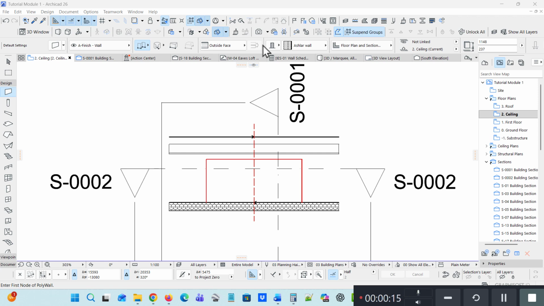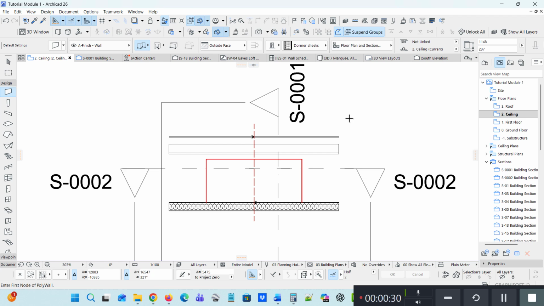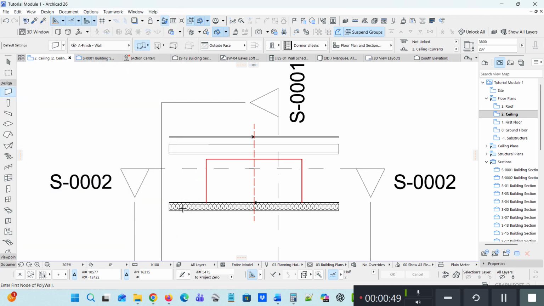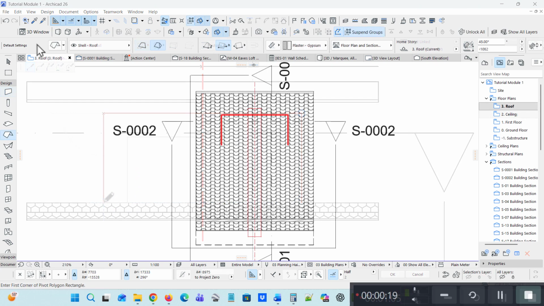Now I can start building the dormer by placing the dormer walls. I'll select the composite wall, scroll down and select dormer cheeks. But first I'll open the wall settings and change the height so that it is higher than the dormer ridge, say plus or minus 4 meters. Now I'll zoom in and draw a wall following the polyline from right to left, making sure the outside face is set as the reference line.